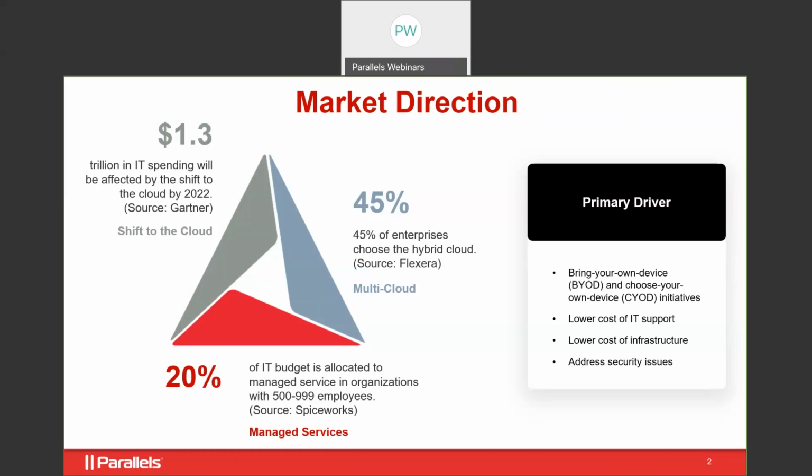According to Spiceworks, 20% of the IT budget is already allocated to managed services, and this figure is for those organizations between 500 to a little bit less than 1,000 employees.